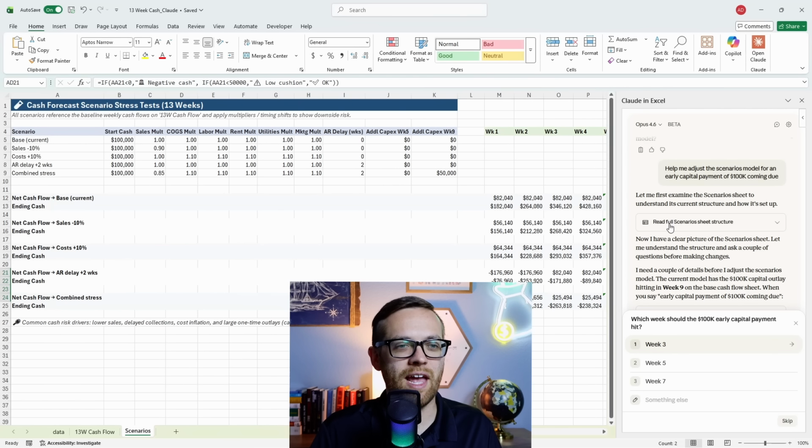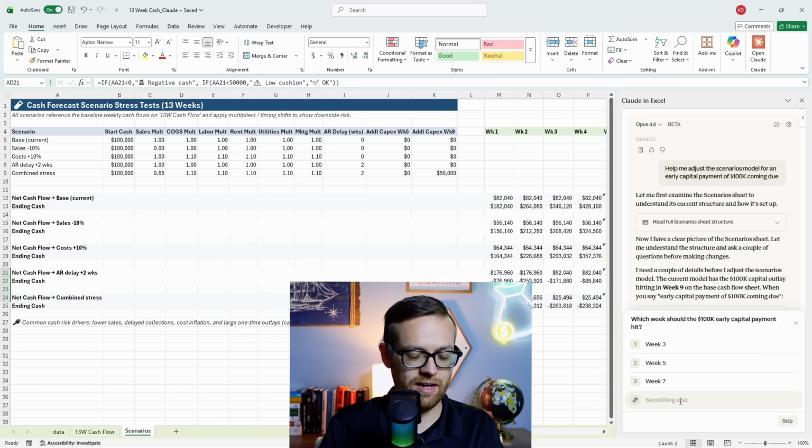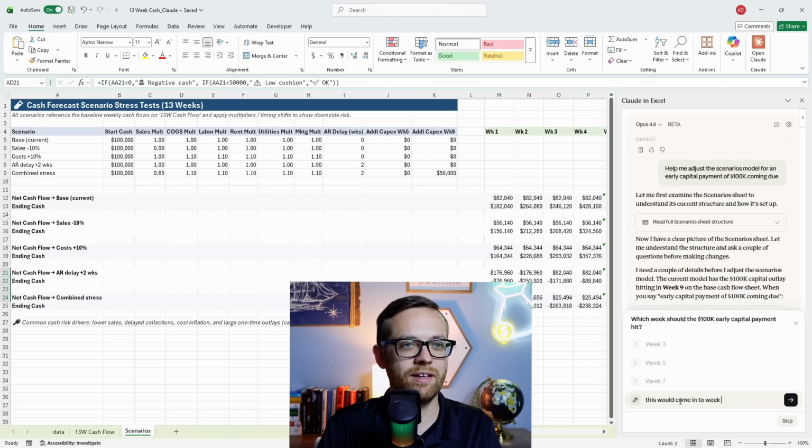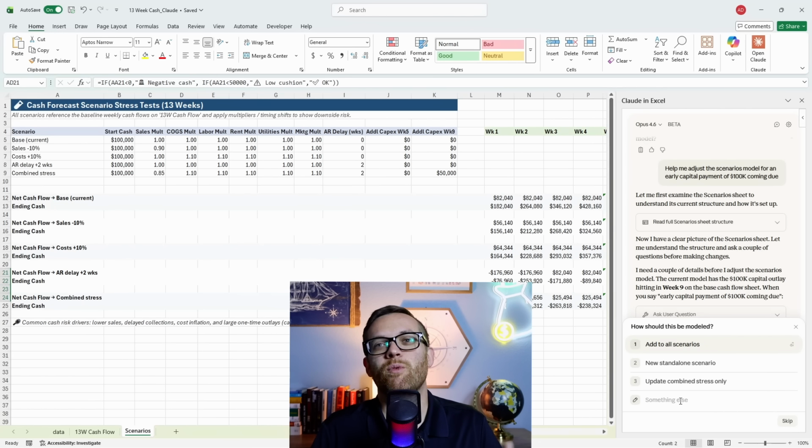Okay, so if there's an early capital payment, when would it hit? It's actually something else. This would come into week 10 or 11. So we're saying one would pull into this period as an additional payment. So we'll send that away. We're saying we want an additional capital payment on top of what we've already got to come in. How should this be modeled?